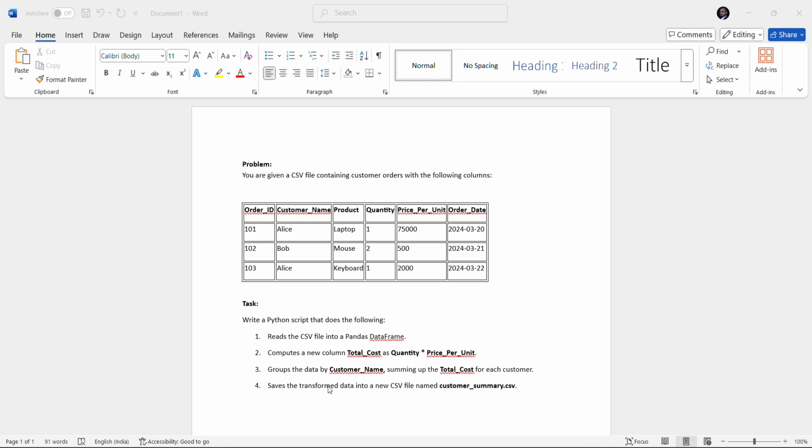Also, at the last, save the transformed data into a CSV file named customer_summary.csv. So the interviewer will ask you this question, and you need to write code for it. I know you will think about where the path should be. You can just write some data and give any arbitrary path, or directly give the file name there, and mention that in this way we can derive this and look at the data in that way.